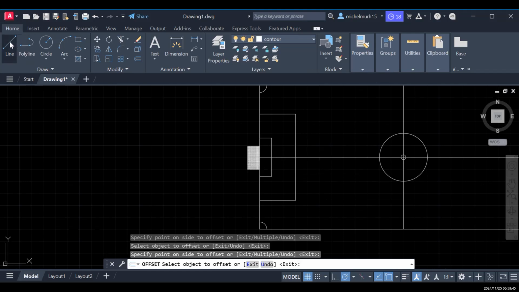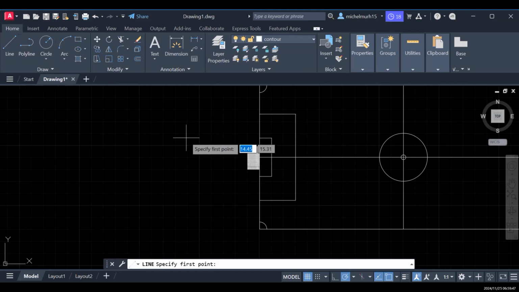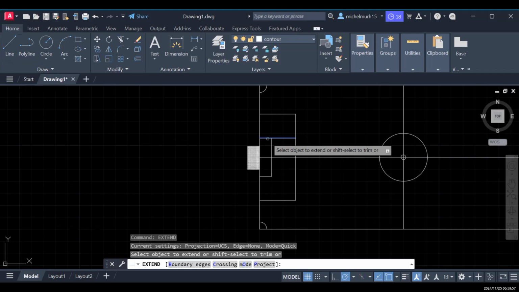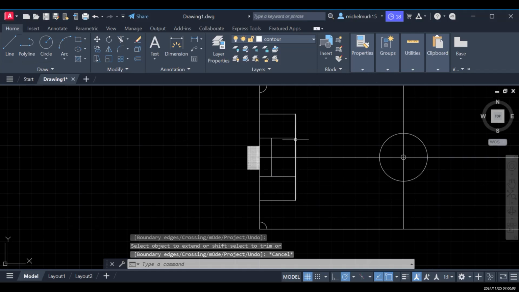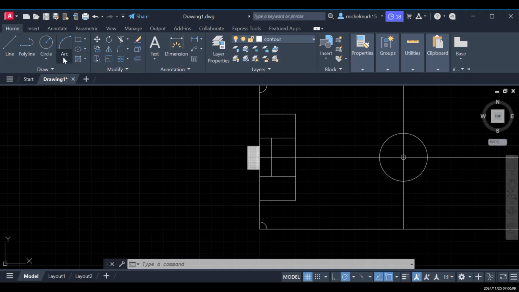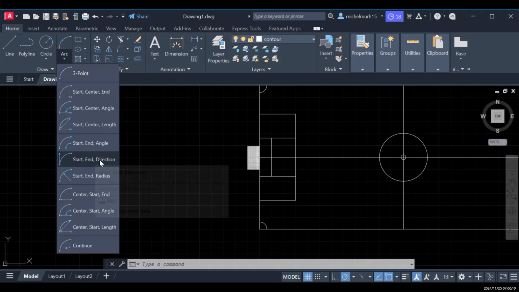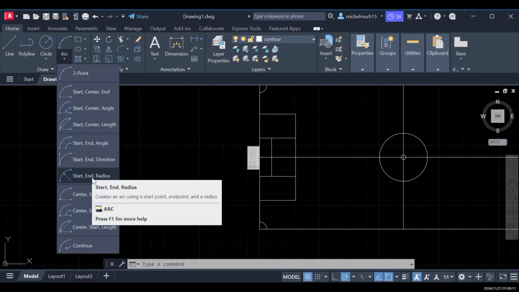Like if I use a line, I can just use the command extend. Let me use the command extend. The shortcut is X, right? Okay, and then I'm gonna extend this line, first of all, and also this line. Then from both sides, from point A and point B, I can create an arc, and this arc should be under the start, end, and radius.